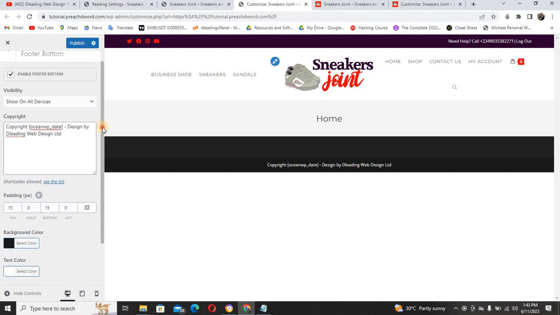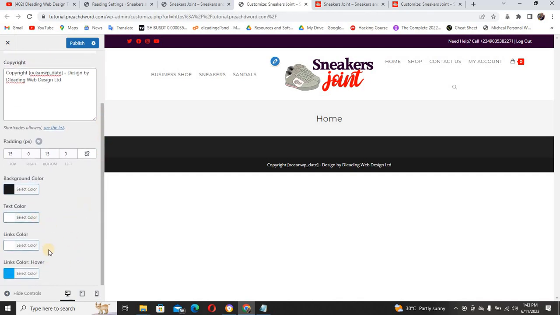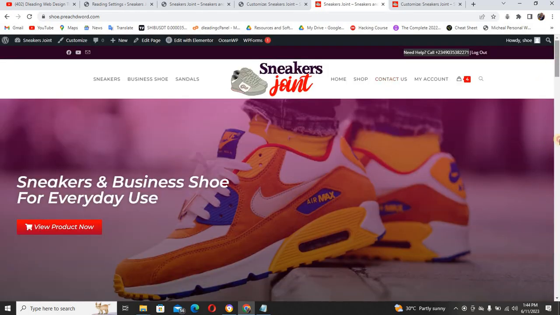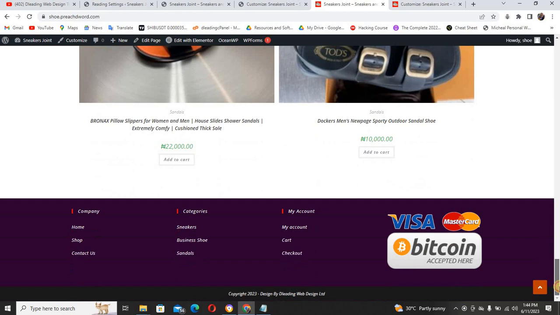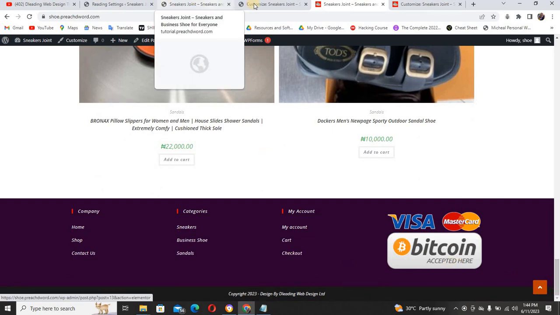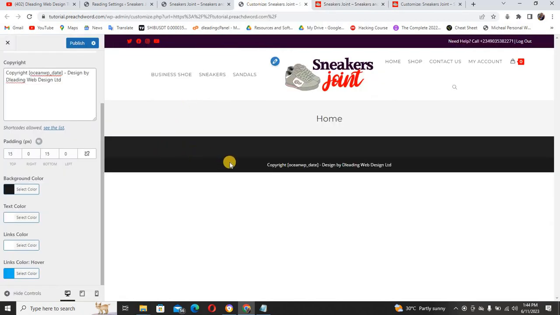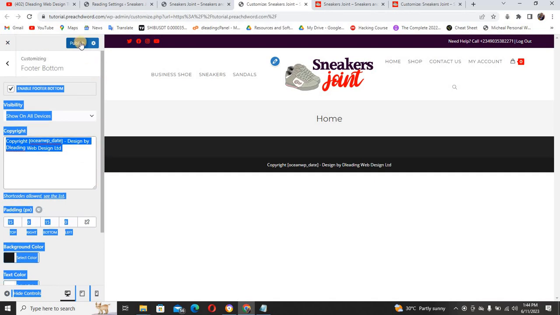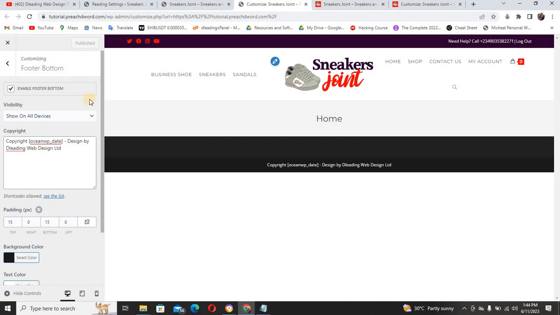All you need to do now is to scroll down. It's okay. I think I like the color. Let me see what I used for the color here. Yeah, that is it. So we are still on the same page. I like the color, but let me see. I'm going to click on publish. So once I click on publish, I'm going to come here again.